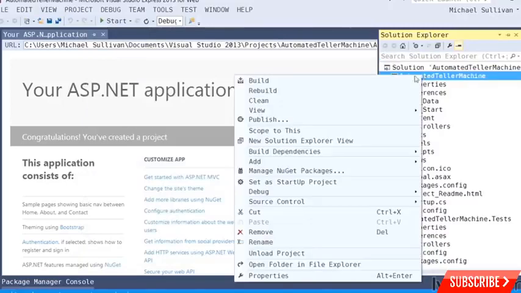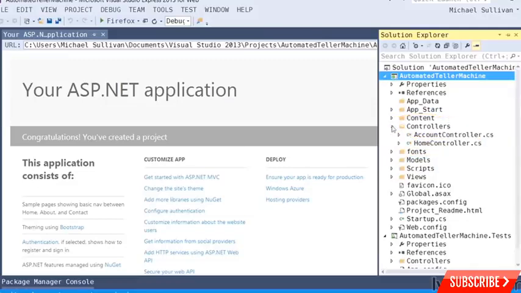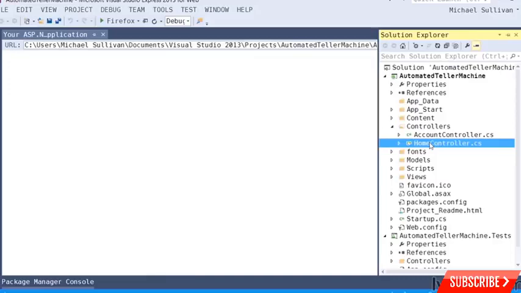I'm also going to go ahead and set the main application as the startup project. We're going to be spending most of our time inside these three folders: models, views, and controllers. Let's start by opening up the controllers folder. Inside we have two C# controller classes. We'll talk about the account controller soon, but right now I just want to check out the home controller.